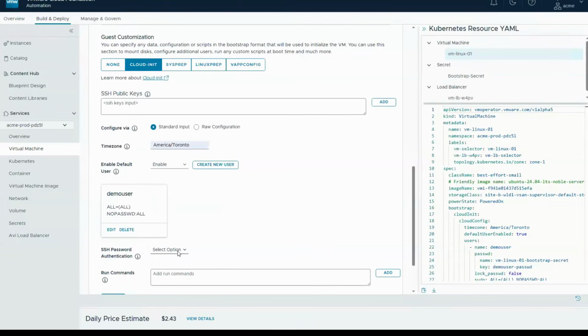Next, do you want to enable SSH? Well, I've just enabled the certificate, but why not? We're going to enable SSH password authentication, so you can SSH into the VM that we're provisioning. And finally, run commands. This is done on a command-by-command basis. Obviously, this doesn't scale, even though it works. This is where raw configuration comes in to provision something a lot bigger.